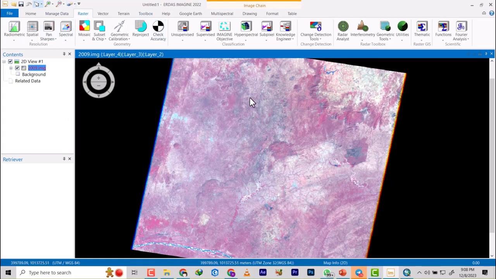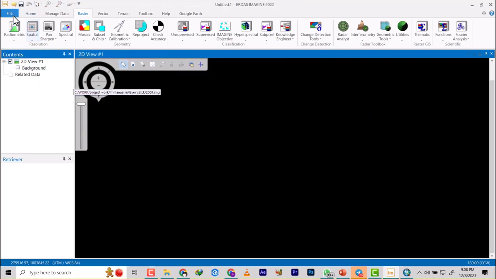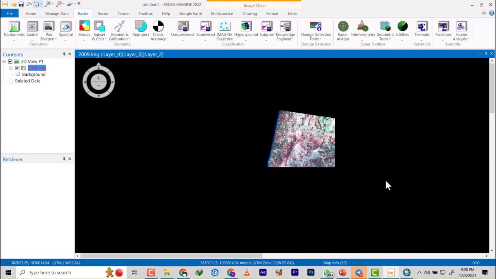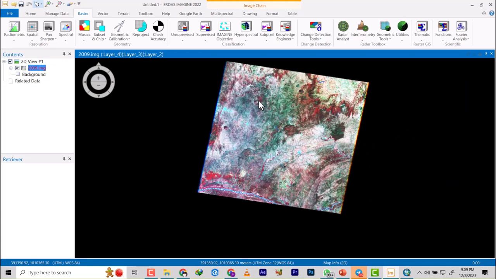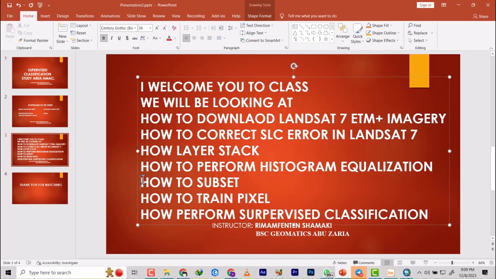So now the next thing is to bring in our image. Okay, so let me remove this and bring in the histogram equalization. So once I click on this, we have it here. So next is to, we're going to subset. That's what we have according to our notes. So we're going to subset now. We have two more to go.